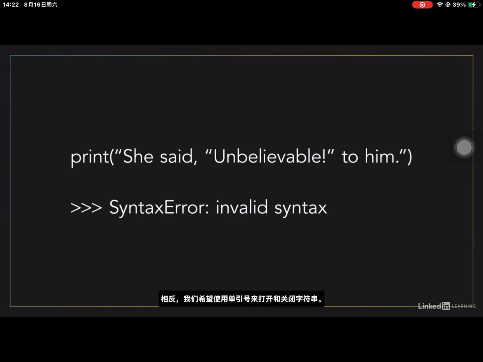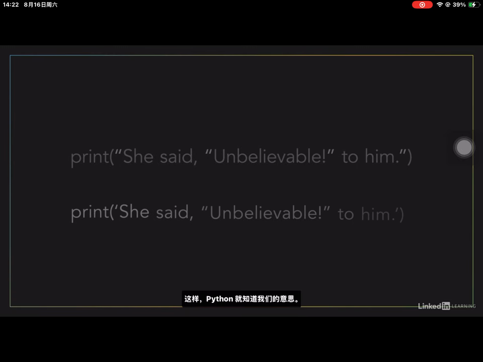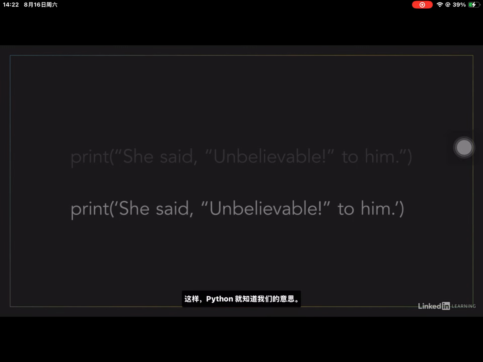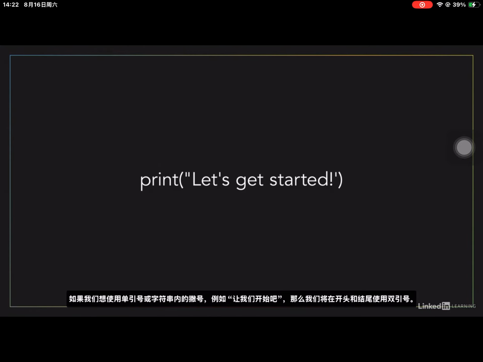Instead, we will want to use single quotes to open and close our string. This way, Python knows just what we mean. And the inverse is also true. If we want to use single quotes or an apostrophe inside of our string, like, "Let's get started," then we would use double quotes at the beginning and end.